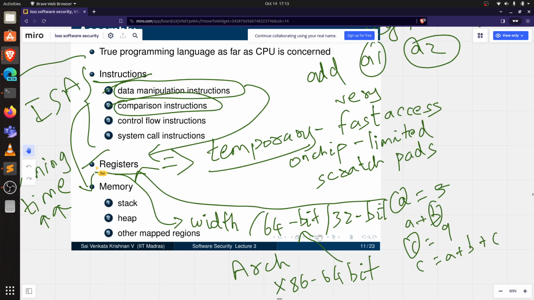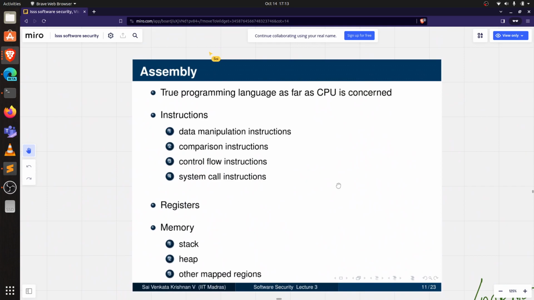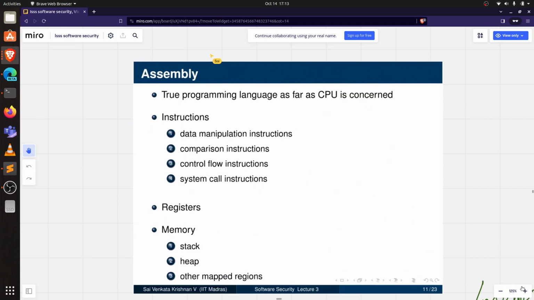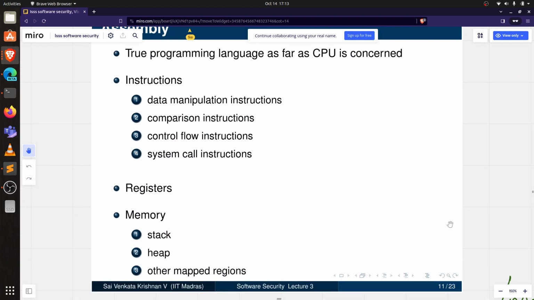Once you get to know these categories of instructions and registers, right? And coming to the other aspect of assembly language, the other aspect of assembly language is memory. So the memory contents are sort of not part of the ISA. Actually, it's not in the ISA reference.